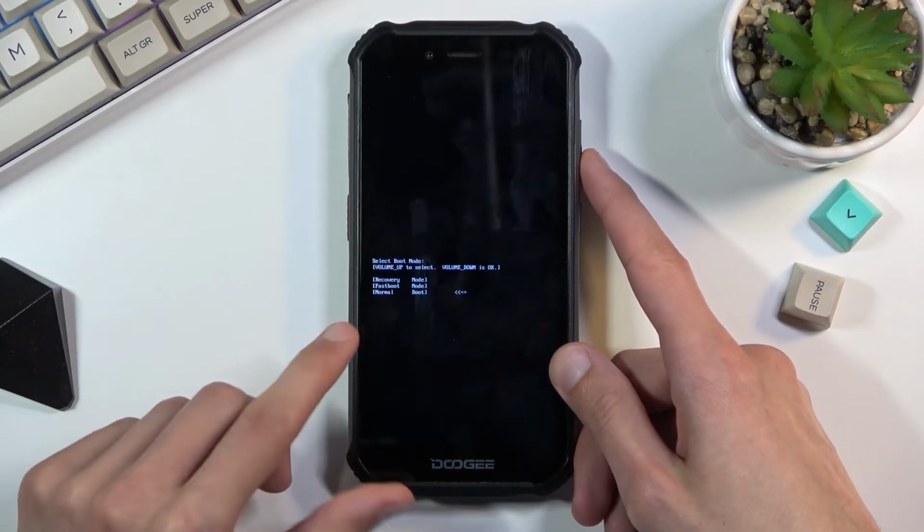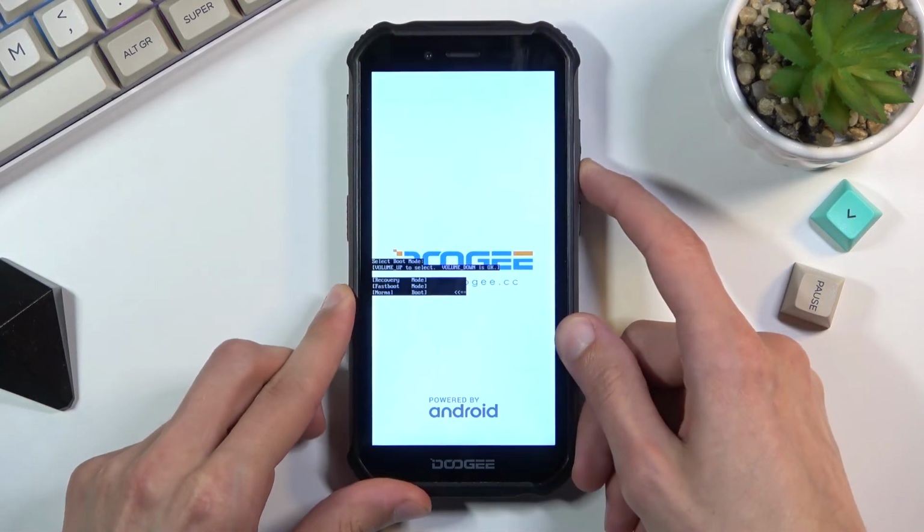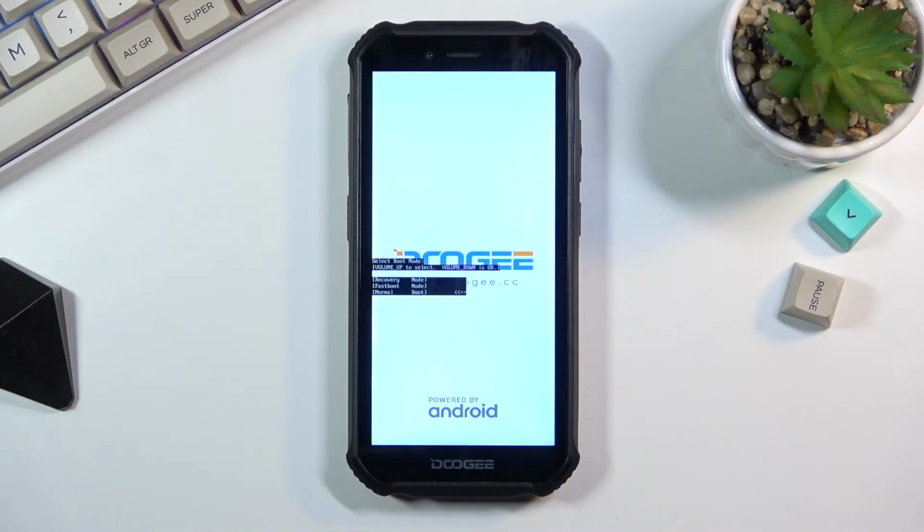And because I want to leave this mode, I'm gonna stick with the last option, normal boot, confirm it. This will initiate a reboot and then take me back to Android.